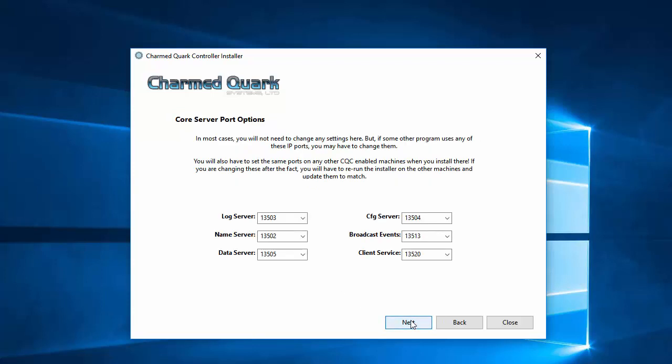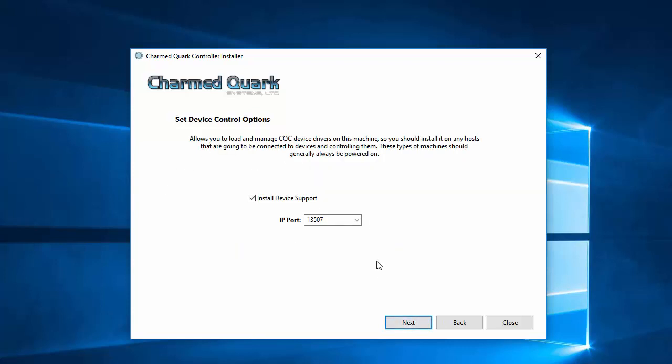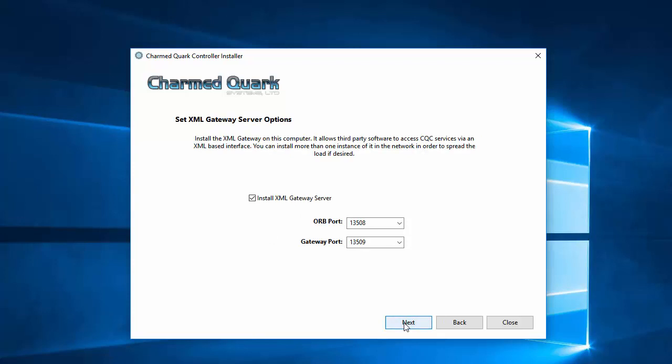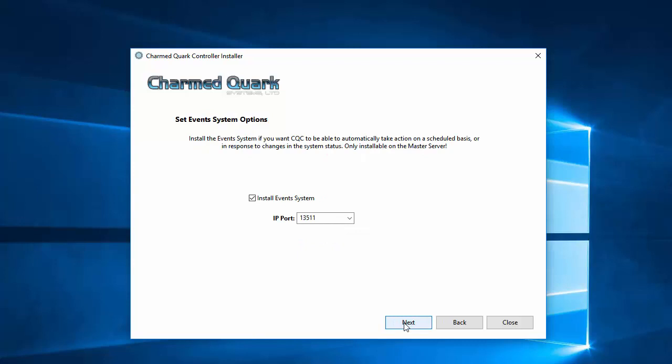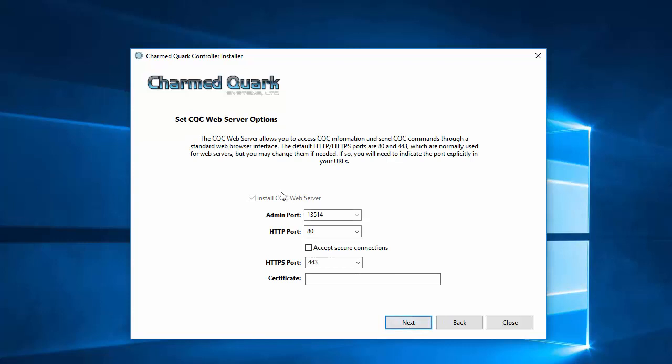And these are port options for the background services. You would seldom ever want to change these. We do want to install device support because we want to control devices from here. XML gateway, an advanced option, just accept it. The event system, we will definitely be getting into this in the tutorial, so want that installed. The logic server we will get into later in the tutorial, so install that. The web server is automatically installed on the master server because it's used to serve up help. So that will automatically be selected and you can't deselect it. We could also set up secure connections here, but that's an advanced topic, which we'll leave for later.